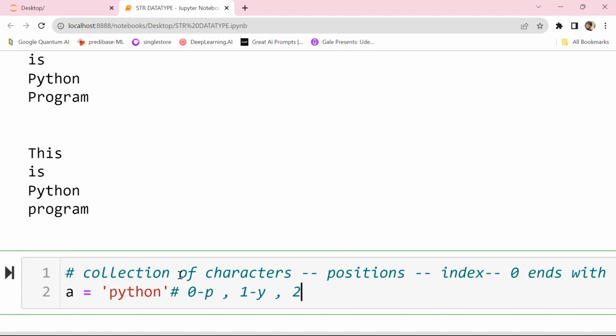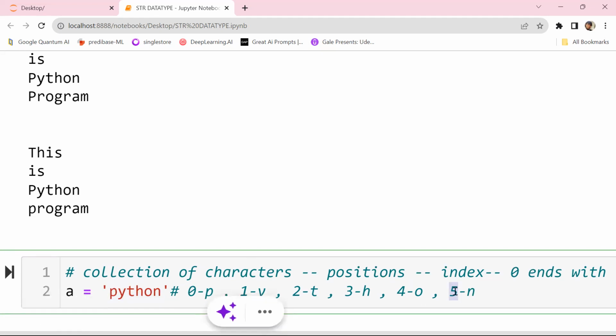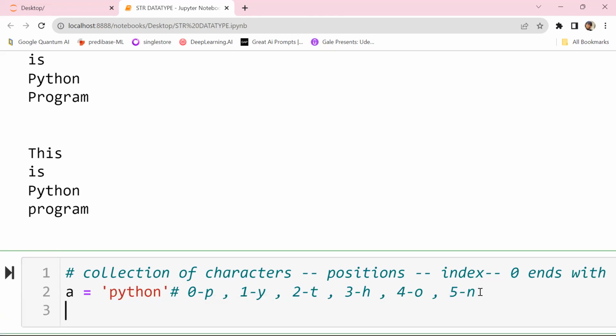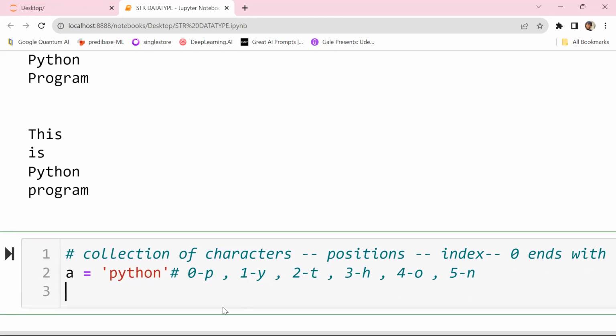Y. What is position 2? P. What is position 3? H. Position 4? O. Position 5? N. So in total we have 6 characters, which starts with 0, so the last index position is 6 minus 1, that is 5. Okay, so I want to go for accessing these characters with the help of these position numbers.